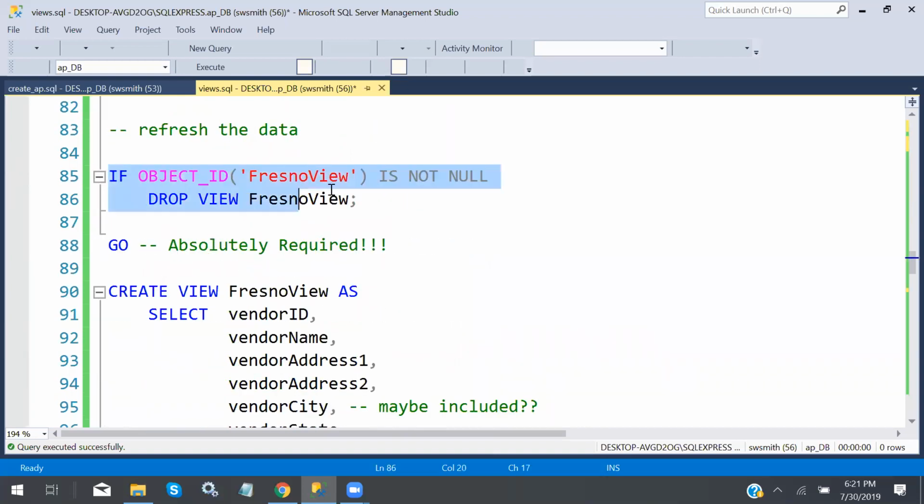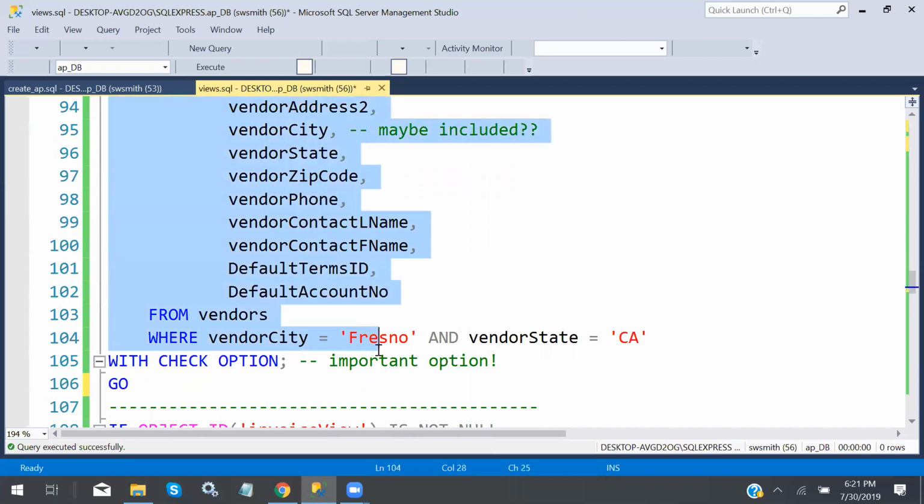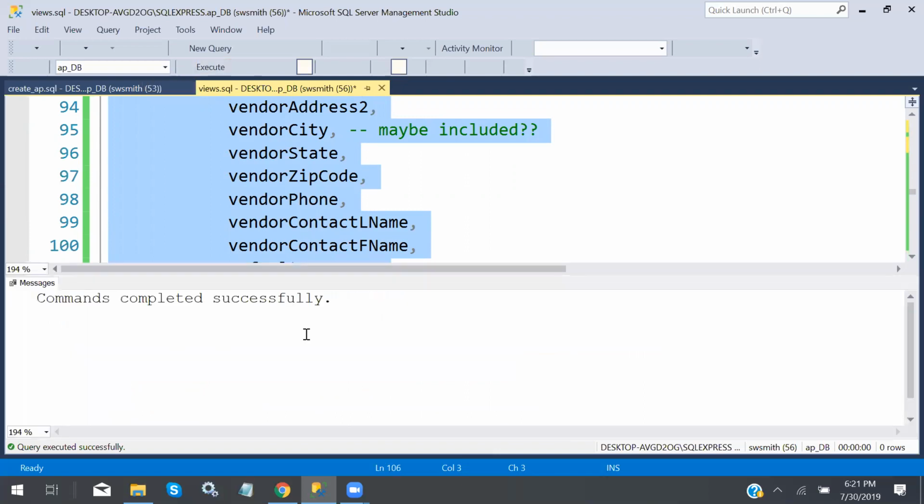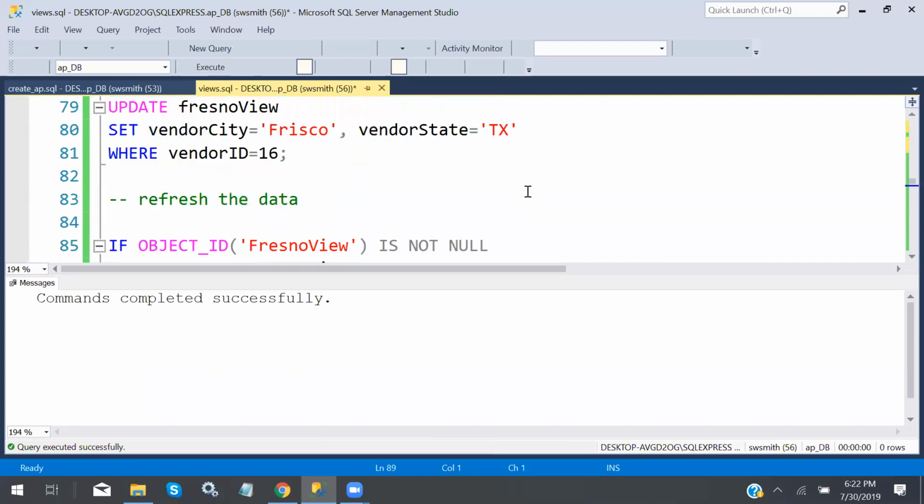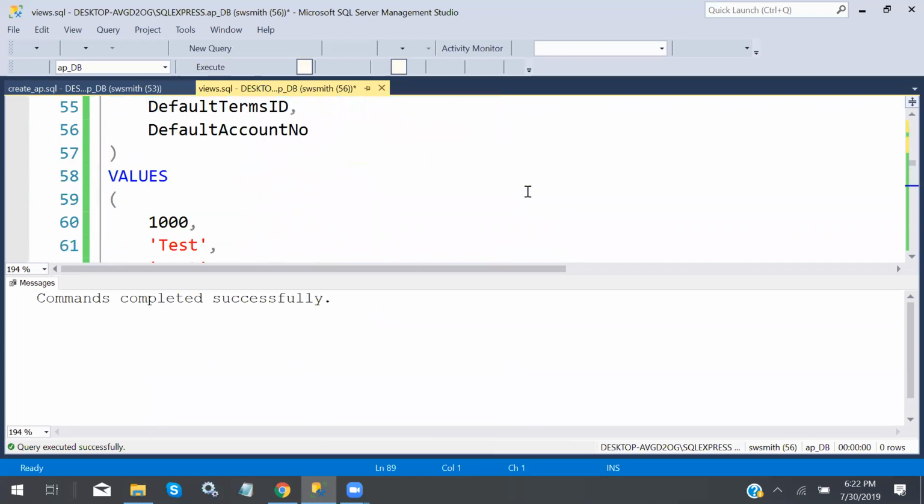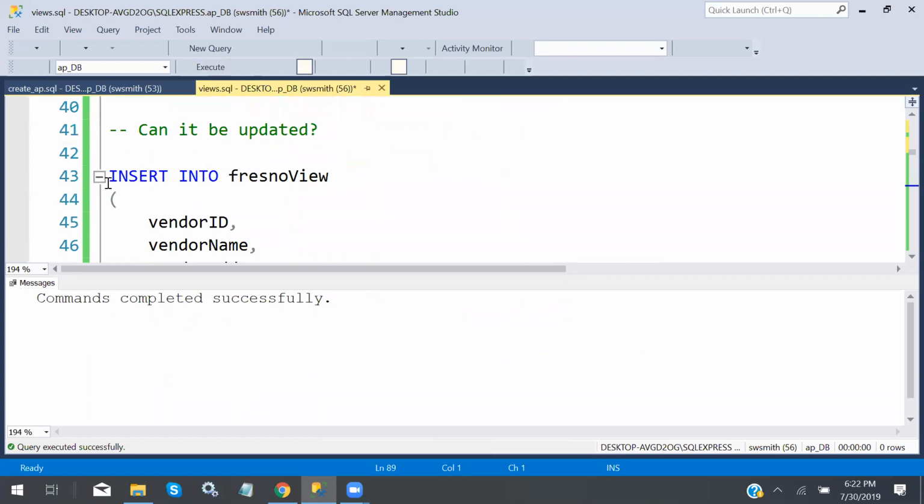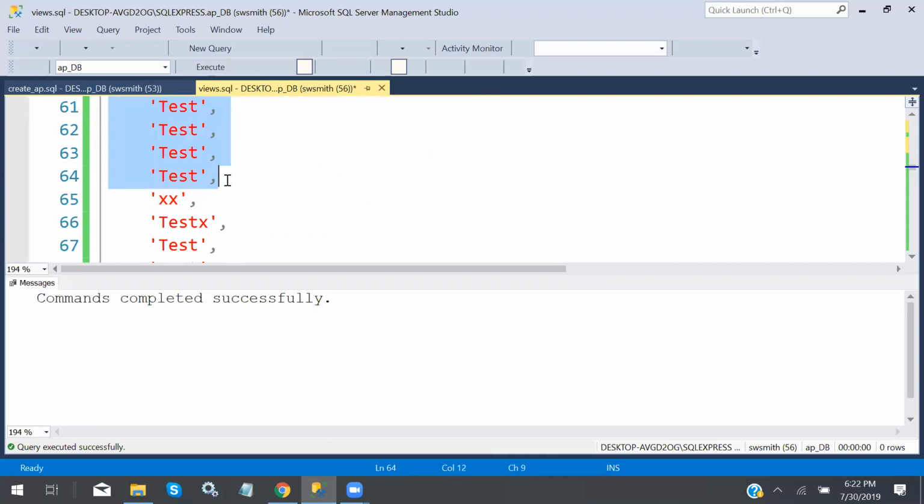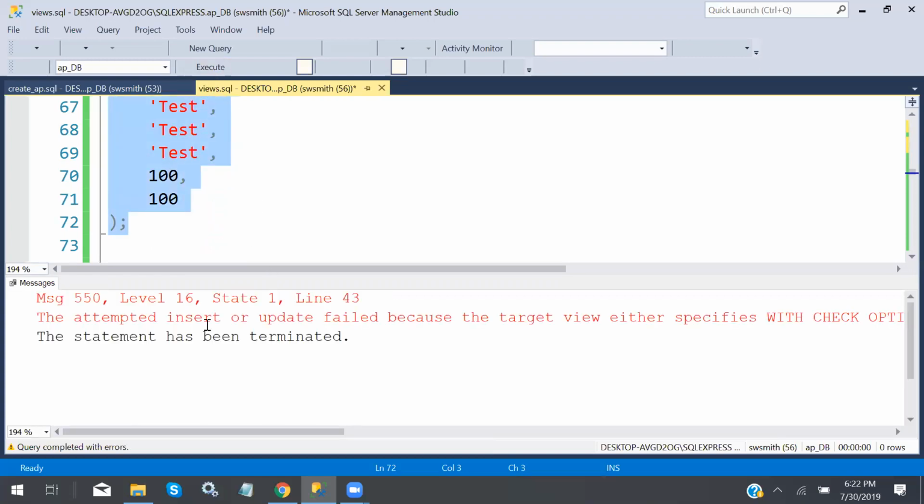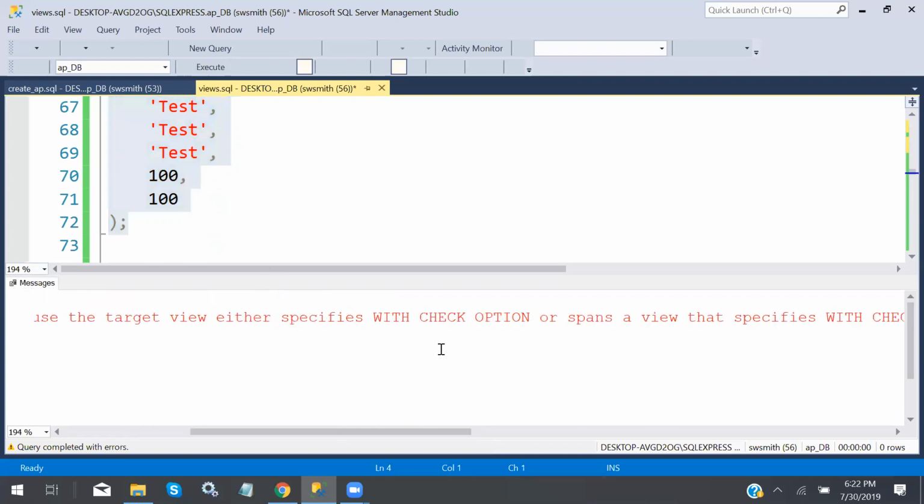Okay, I'm going to create my view, execute, and it created it with the check option. Now, when I go up here and I try to insert this record into Fresno View, remember, this one does not conform to Fresno View. The city is test and the state is XX. And as soon as I try to insert it, it failed because the target view specifies, and here it gives me that, WITH CHECK OPTION.